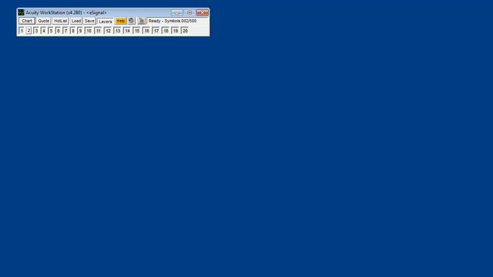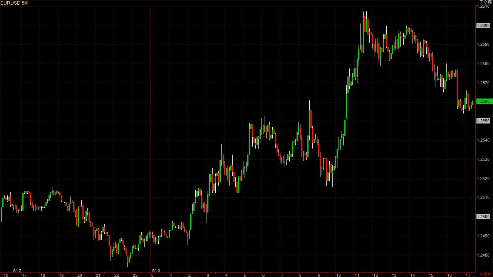This video is going to go over what's new in version 4.280. The first thing that's new is improvements to our Fibonacci tool. Here's a chart, 5-minute euro dollar.